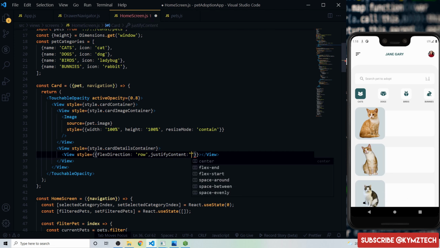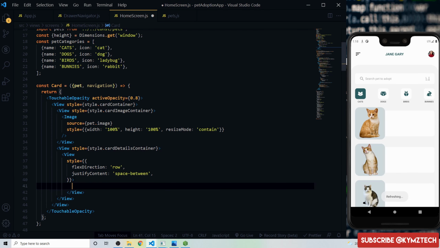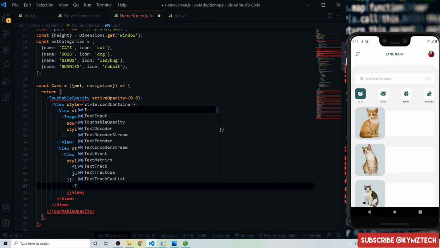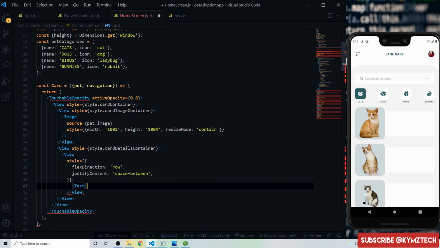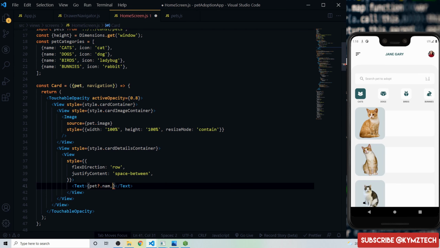So justify content space between. Then inside the view we are going to add the pet name. To add the pet name, we'll bring in the text component, then we'll bring in the name. So say pet dot name. So now we have the name.